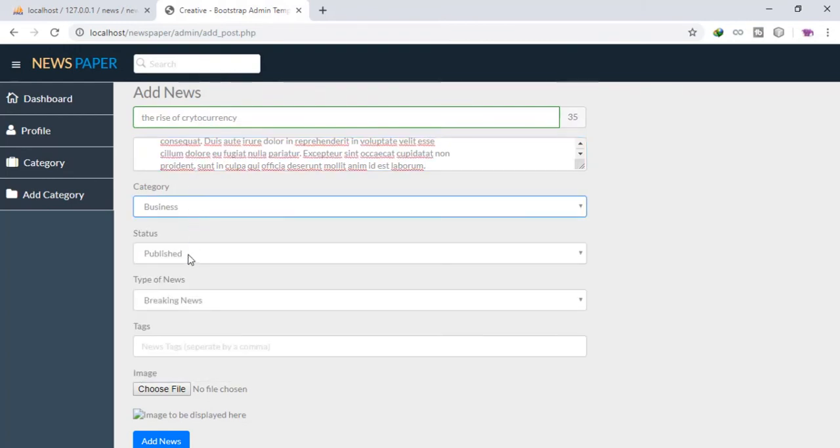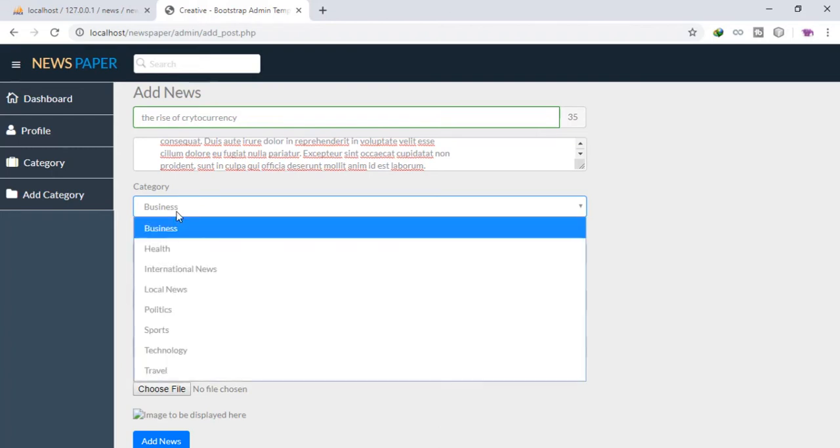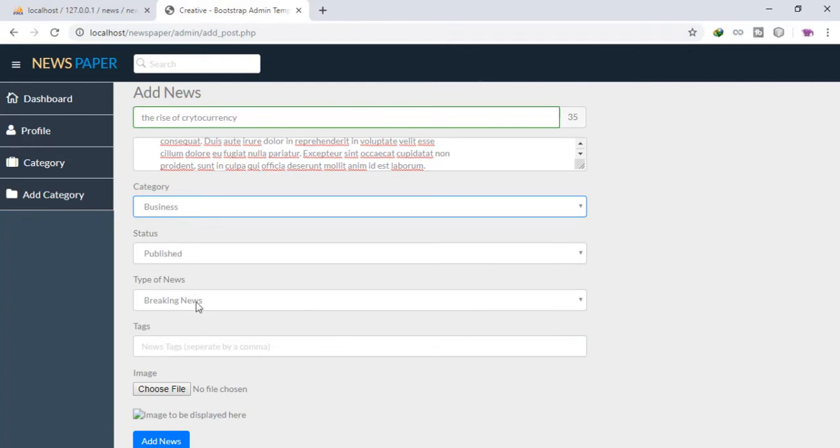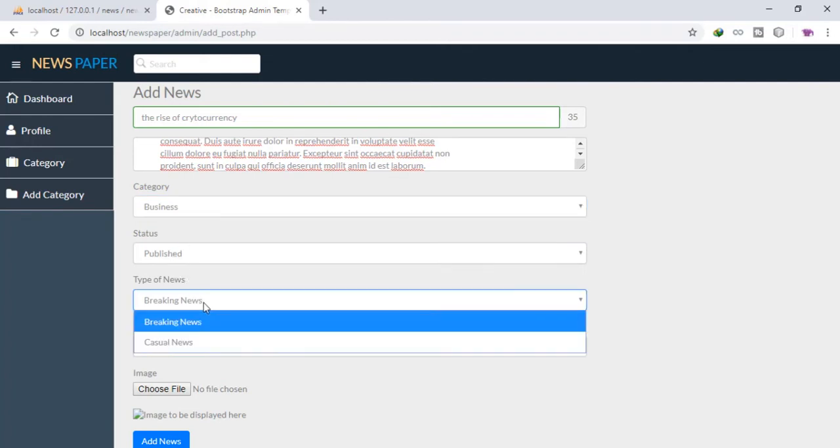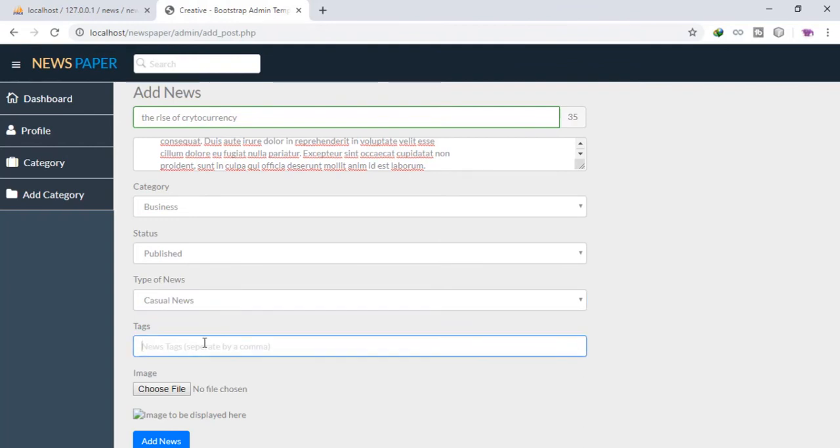Yeah, business. So I added more categories. Okay, in case you didn't notice, you can just pause the video and add yours. Okay, so the type is going to be public, the status is going to be published, type is going to be casual news. So tags, we have cryptocurrency, then we're going to add Bitcoin. So we're going to separate them by a comma. We say money and business.